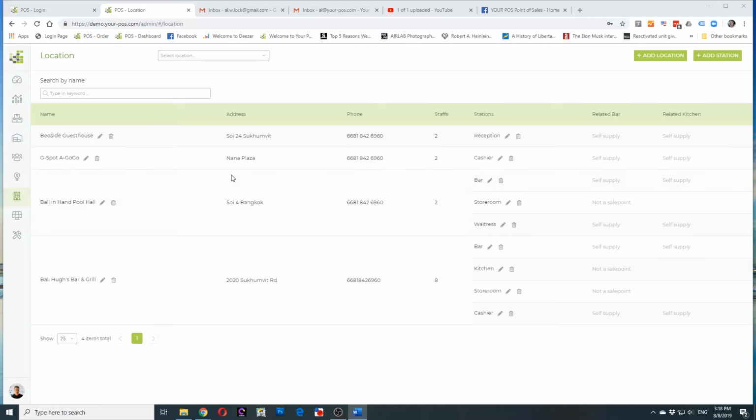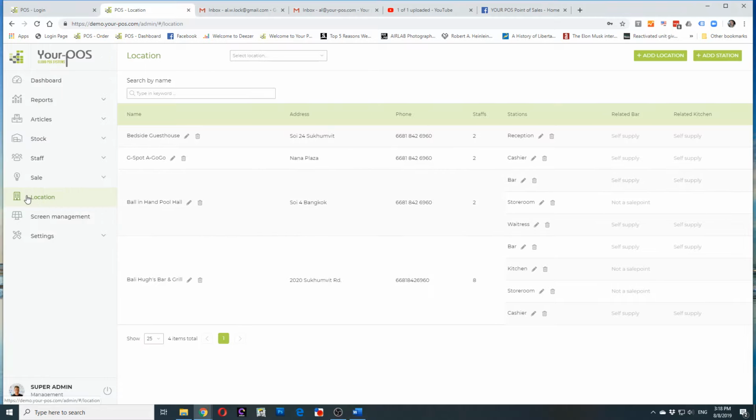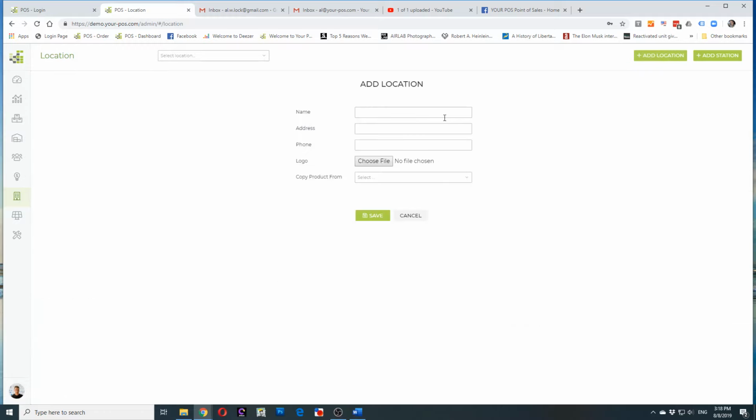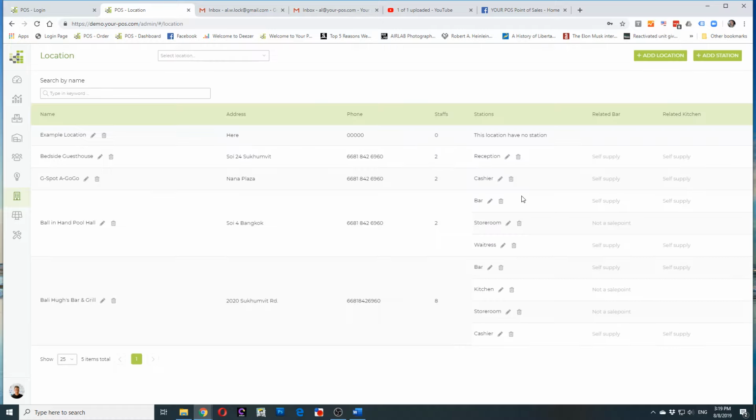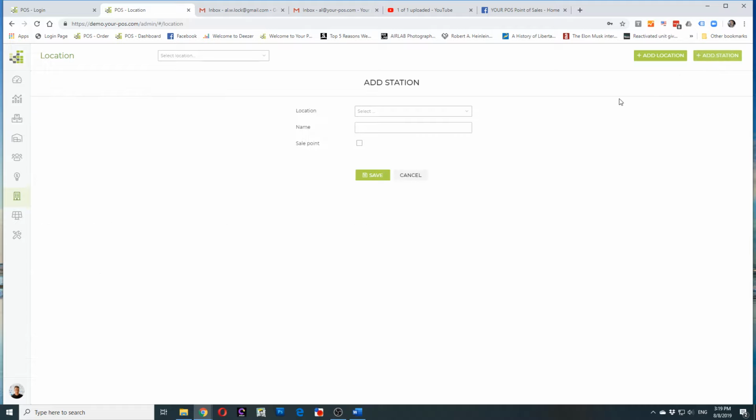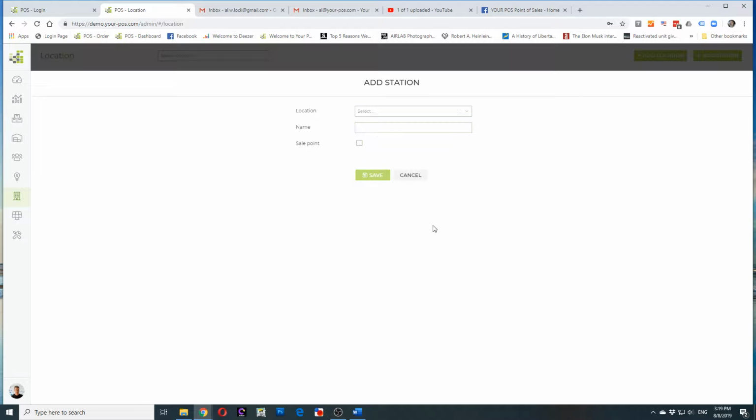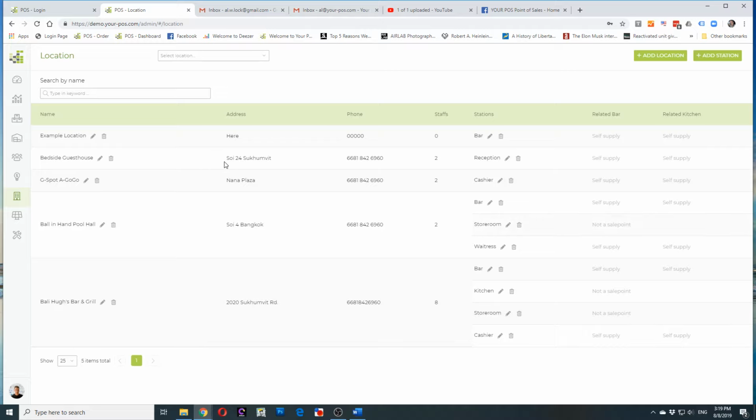So, the first thing you have to do is in your back end, go to location. And what you'll do is you'll put in your location, whatever that is, address, etc., phone. And in that case, you won't have anything to copy from. So you can put your logo on if you want, but the key here is you save that, create a station, bar, cashier, whatever it is that's your sale point. Okay, we're now ready to go and work on the articles.